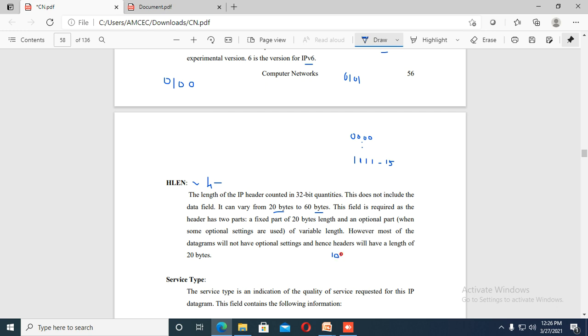If it is 1010, you convert it into decimal, and you get the decimal number 10. Now multiply it with 4, so you get 40. That means the length of the header is 40 bytes, right? This is how it happens.